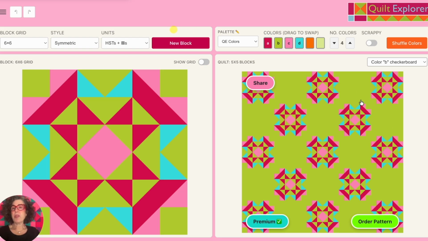And because of the positioning of the colours in my block, it actually makes this particular quilt block look like it's floating on the background of the quilt. So depending on which colour you have in there, you get something quite different.